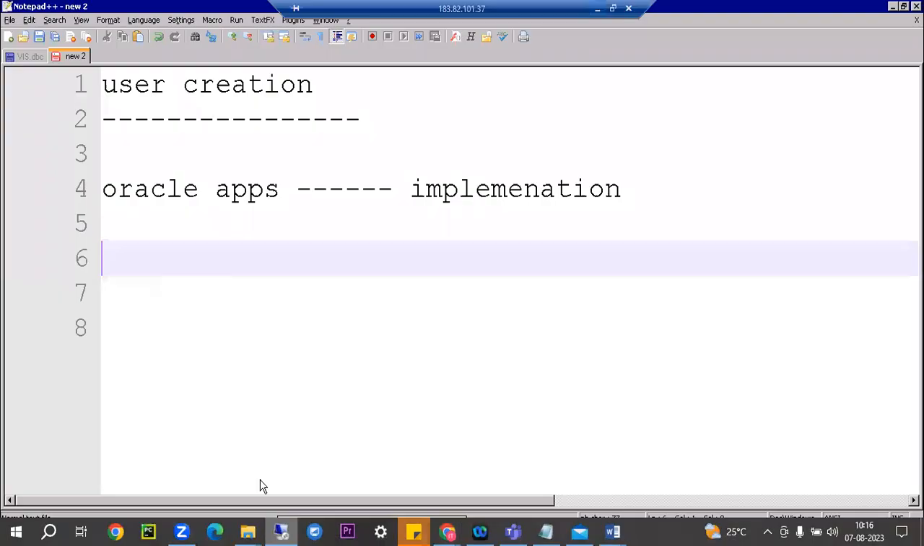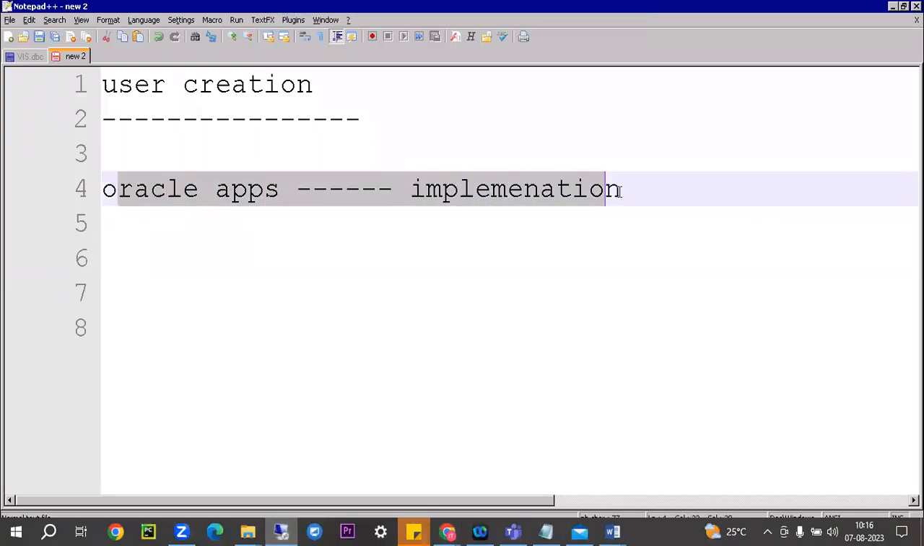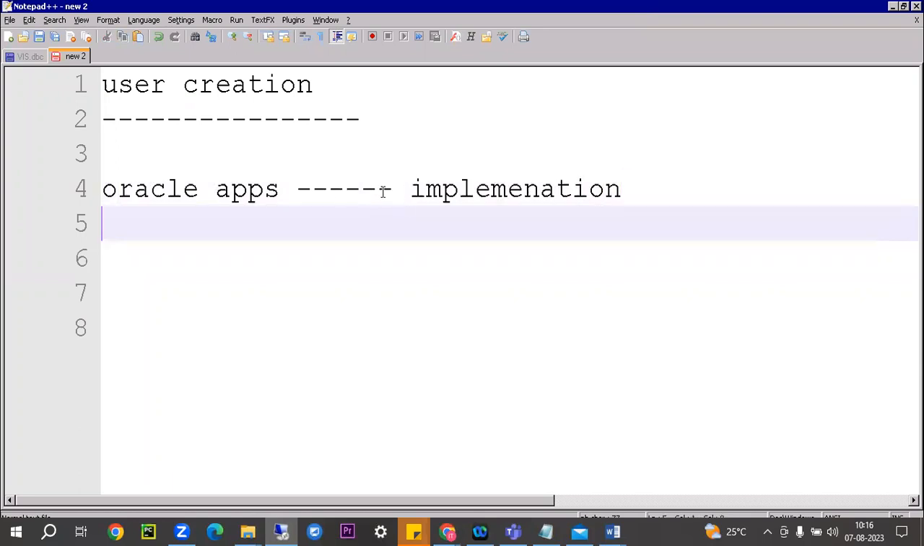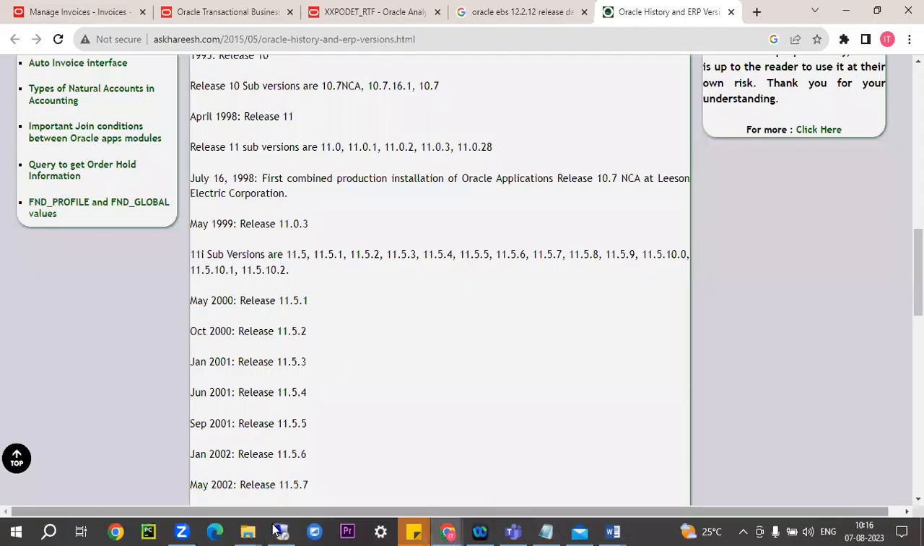Now I am coming here. Oracle applications comes under implementation. If any company wants to install Oracle applications for data storage, simply we can say data management, they need to go with a newer version. The version is R12.2.12. They introduced this in November 2022. But right now, our version is a little lower version. I'll just show you.